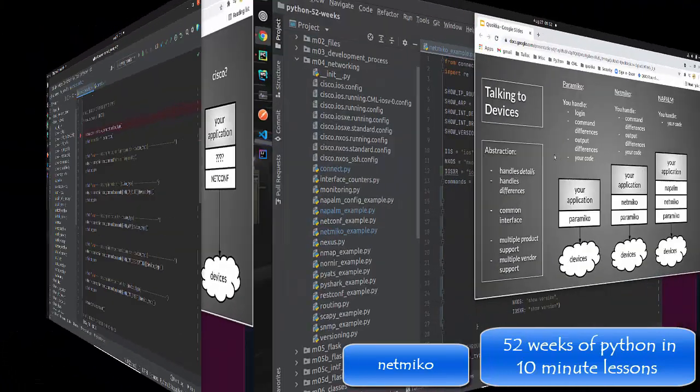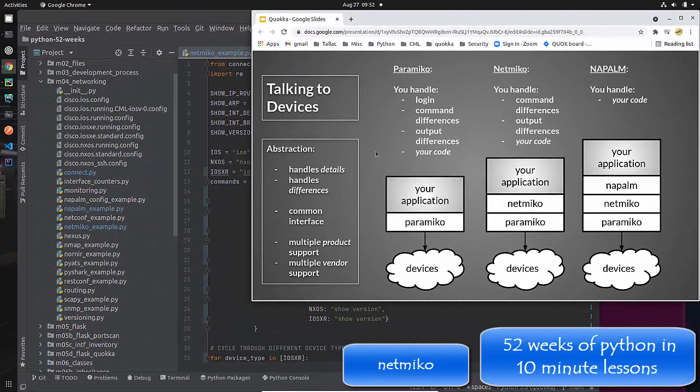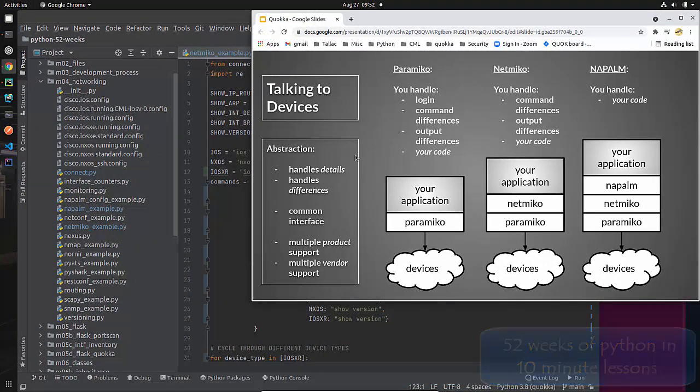Let's get started. We're beginning our discussion on talking to devices and other stuff in the network. This is module 4, networking, and we'll be talking about Netmiko and Napalm and PyShark and Nmap and Scapy and maybe some other stuff as well. But before we get into that, you need to understand a little bit about what we're talking about, especially when talking to networking devices. Now, there are a number of Python packages out there that you may be inclined to use. Let me show you their relationship to one another.